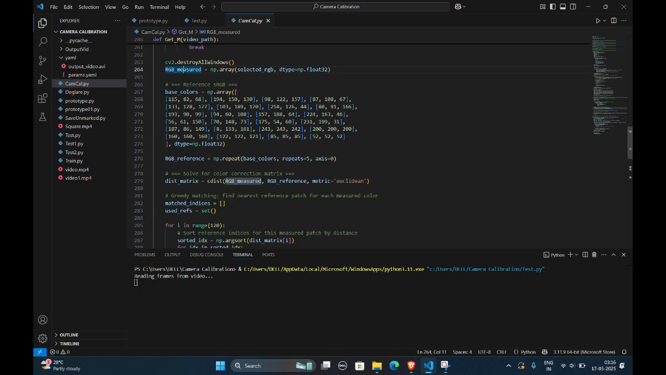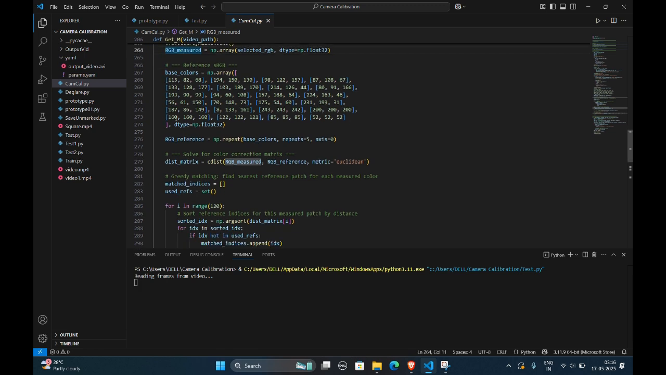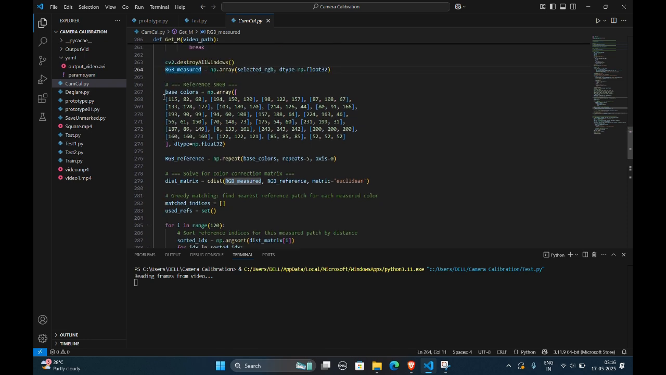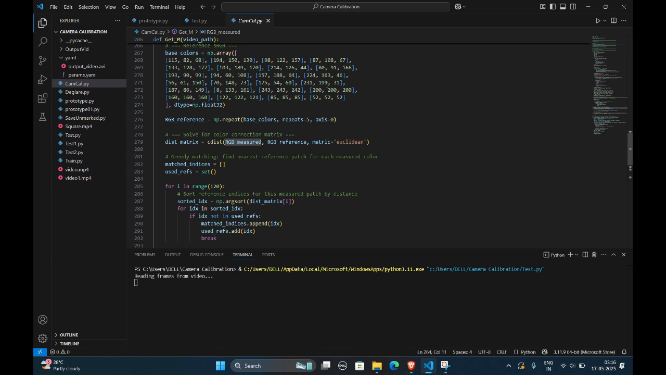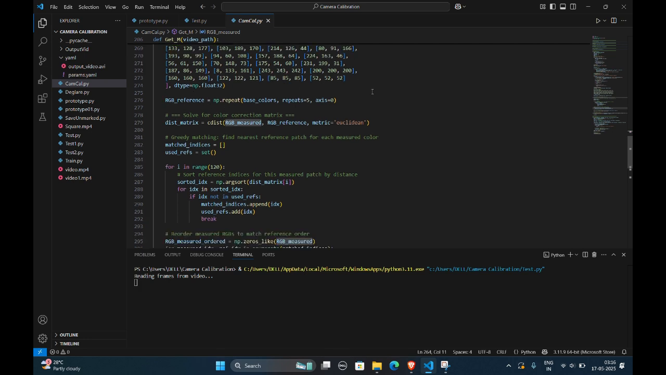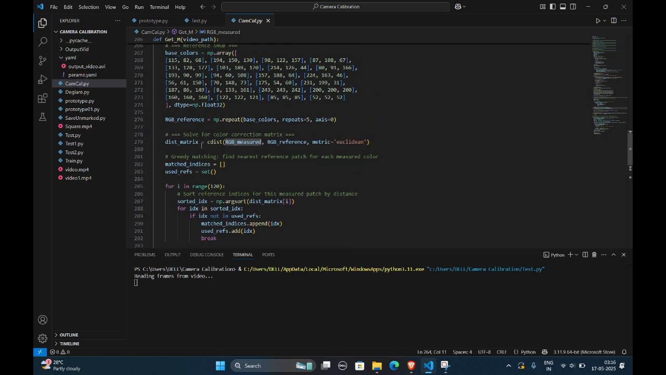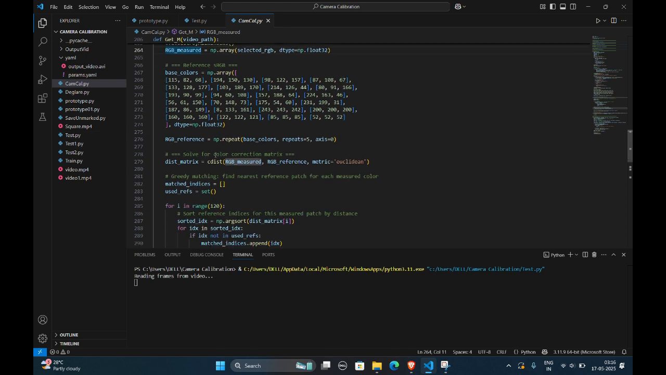And the base colors are the RGB reference values. These values are saved in base colors, and they are available online. RGB reference is the matrix which has five times each of these values, that is 115, 80, 82, 68 5 times, and so on. Everything is repeated 5 times so that it can be matched directly using matrix multiplication.